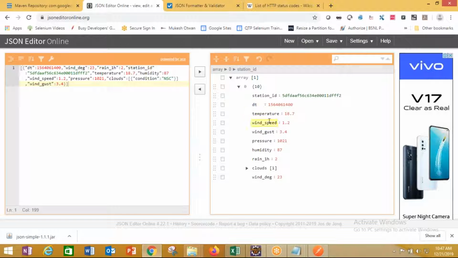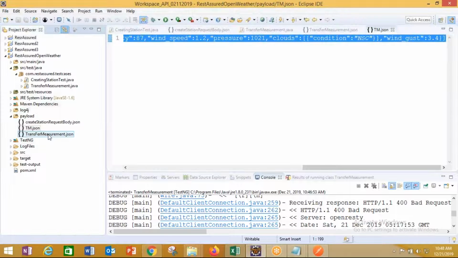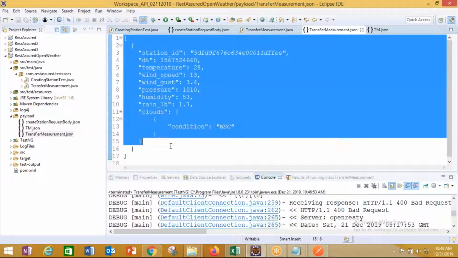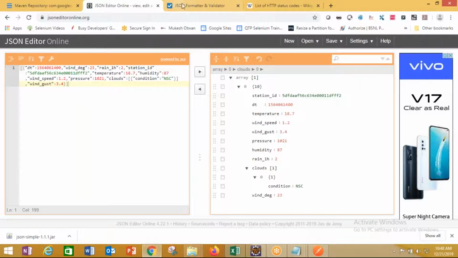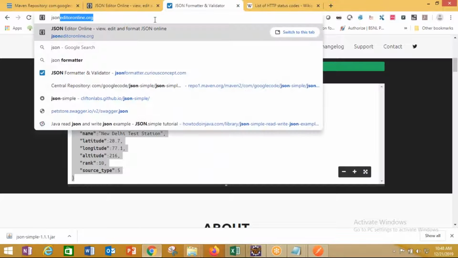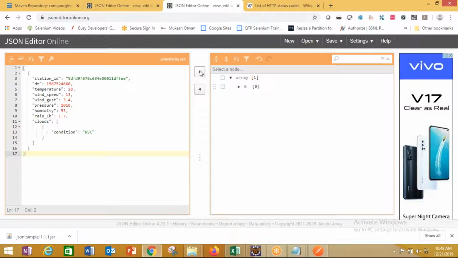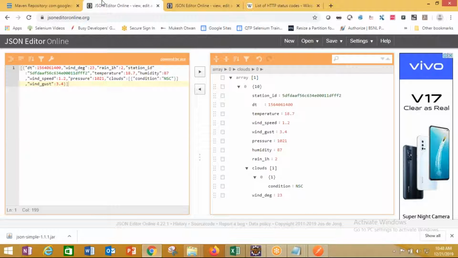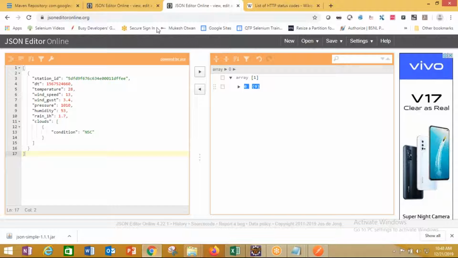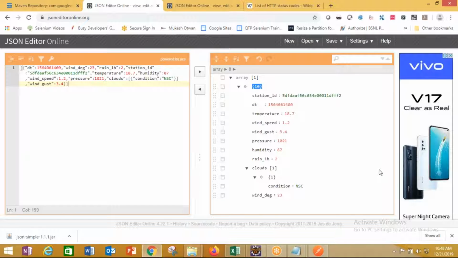Station ID, date, temperature, wind speed, clouds, again has in real time what it is. Copy this. I'll find a JSON editor. Paste it here. It has an array of size 1, with 0 of 10 it is creating. Here it is 9. It's a bad request, that's why.